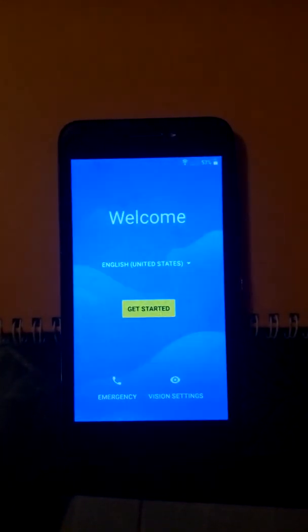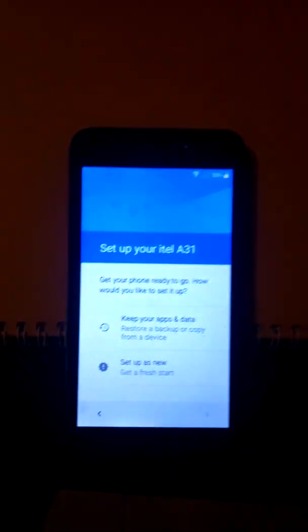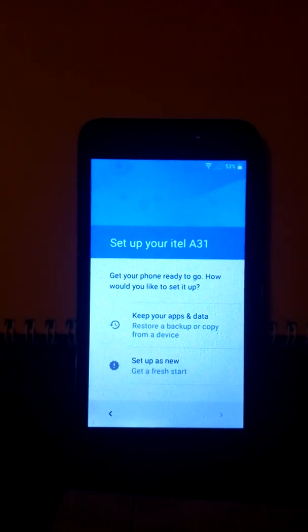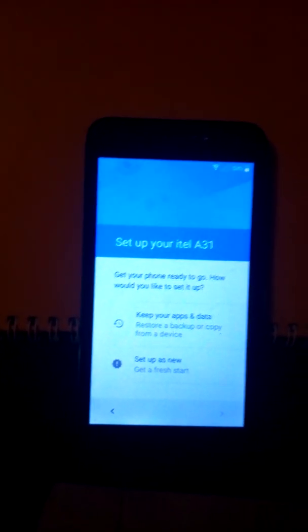Today I have an Itel over here. I'm going to show you how to go about it, so let's just get started. We have the Itel A31, and we need to bypass it. Very simple.